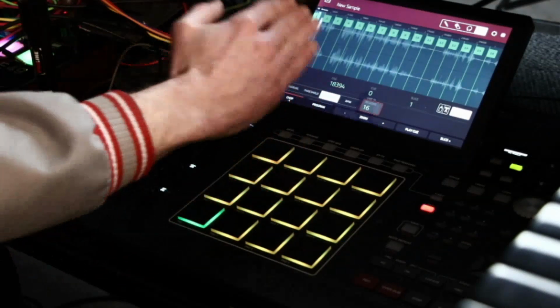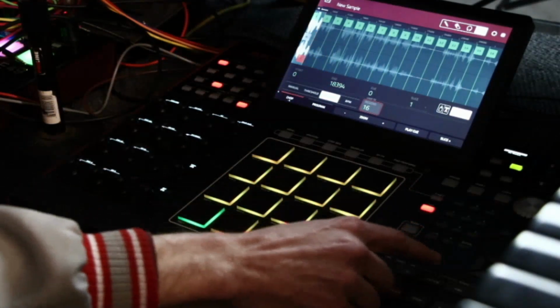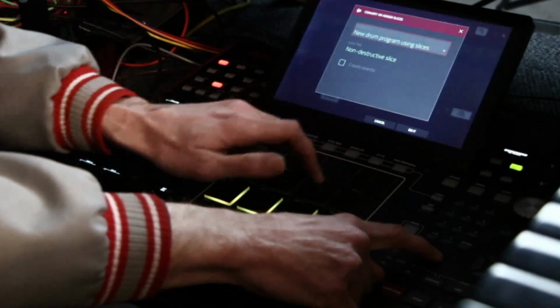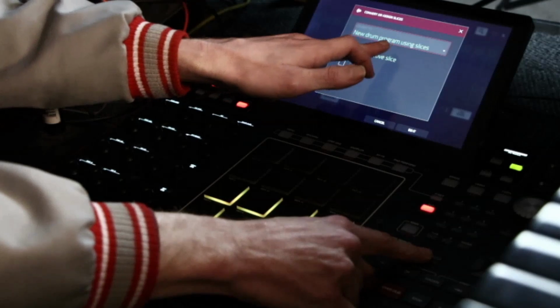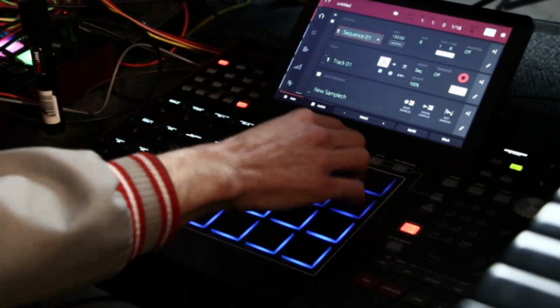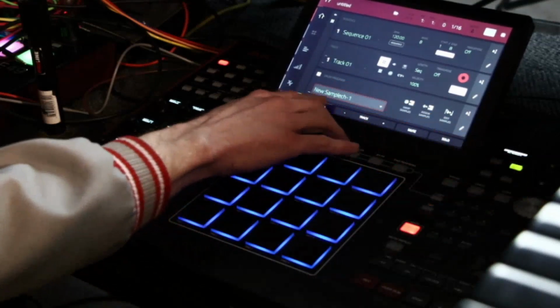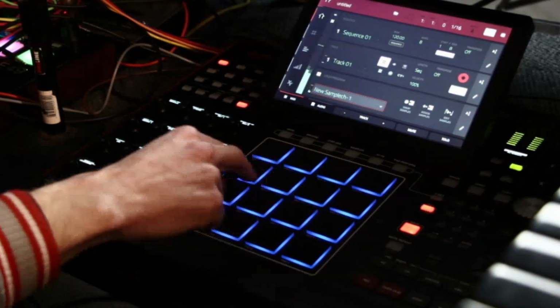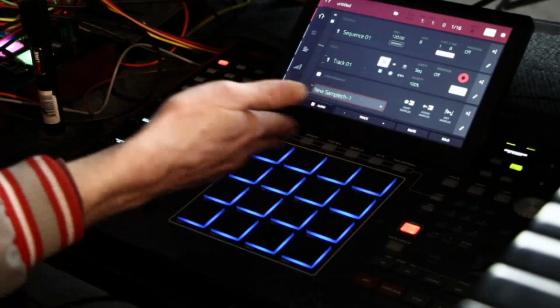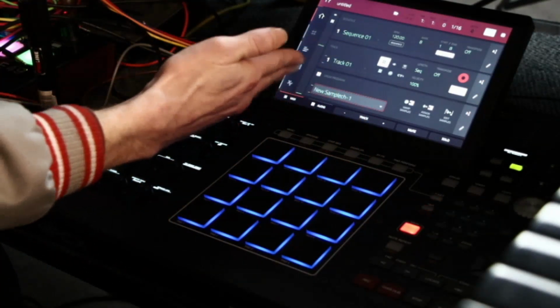All right, let's say you like these chops. What you need to do now is hold down the shift button and convert, new drum program using slices. Okay, do it. So now what we have here is our new sample, and we've got our sample on there.